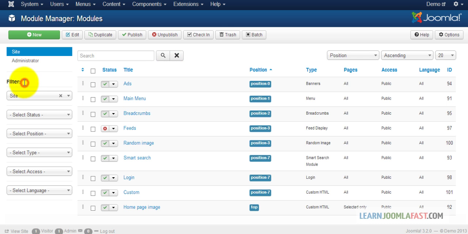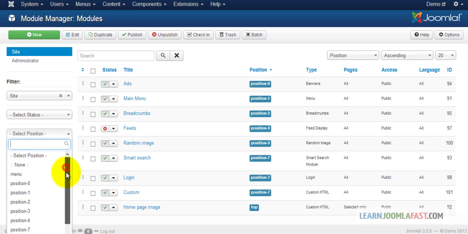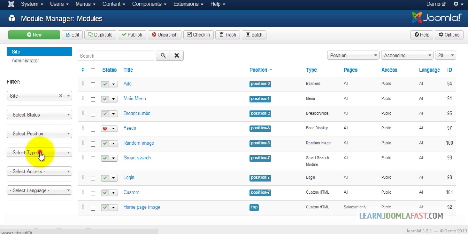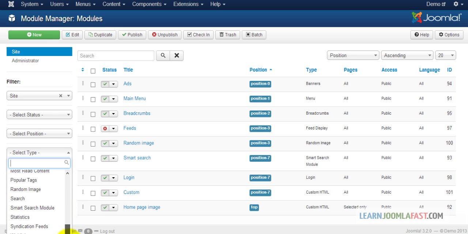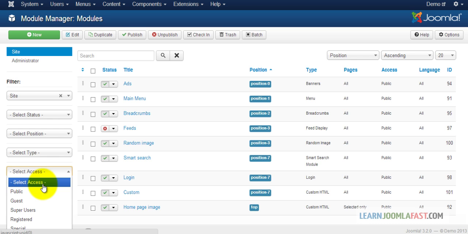And also, if you notice, you have a filter here on the left column. You can filter if you want to pick something, the published. You can choose the position, and when you click on this position, this is going to show you all the positions of that particular template. You can choose the type. The type allows you to pick banners, breadcrumbs, custom. So once you go there, you can select what modules you want to show on the front end, and then you can choose the access level as well.